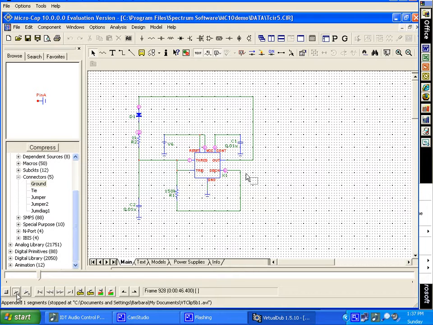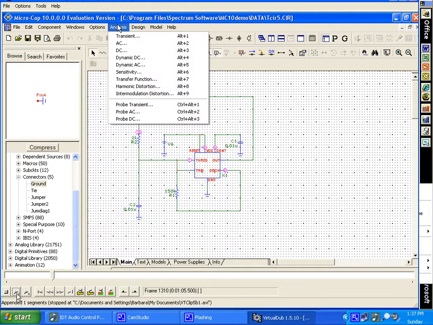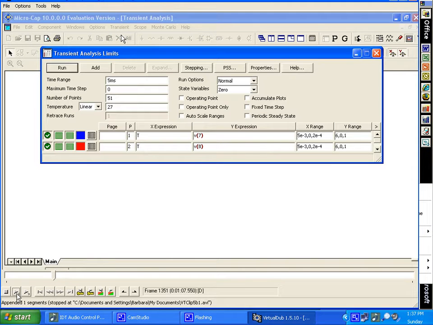Node 7 is the capacitor discharge voltage, and node 8 is the output pulse. We go to the transient analysis option to see this circuit in operation. Make note of the box settings. The time range is going to be 5 milliseconds. We have graph 1 and graph 2.